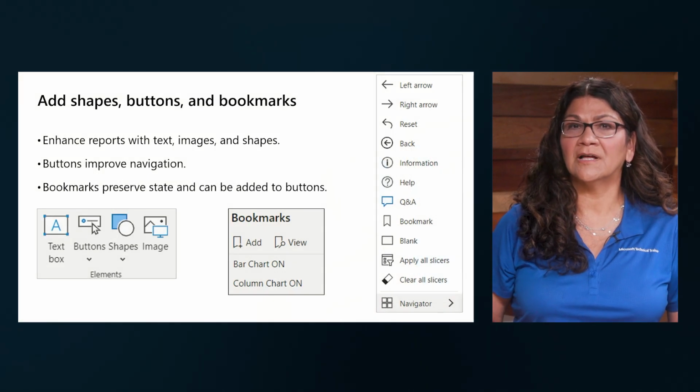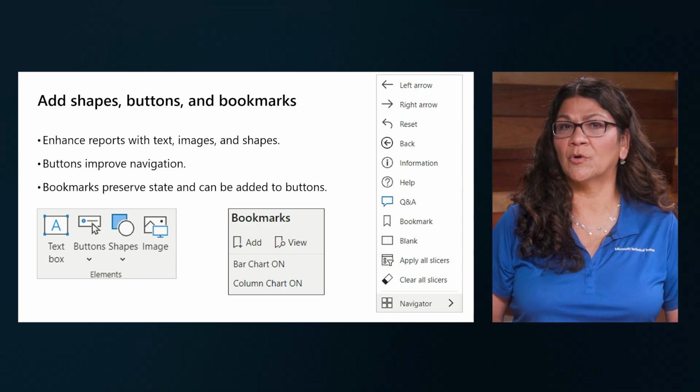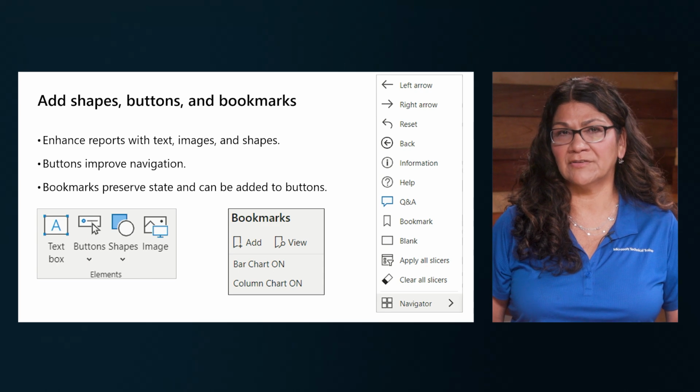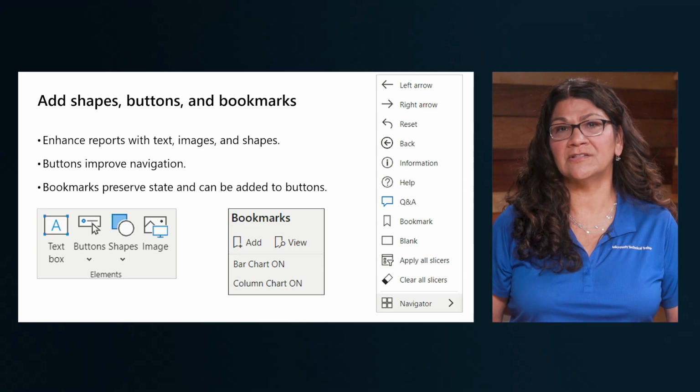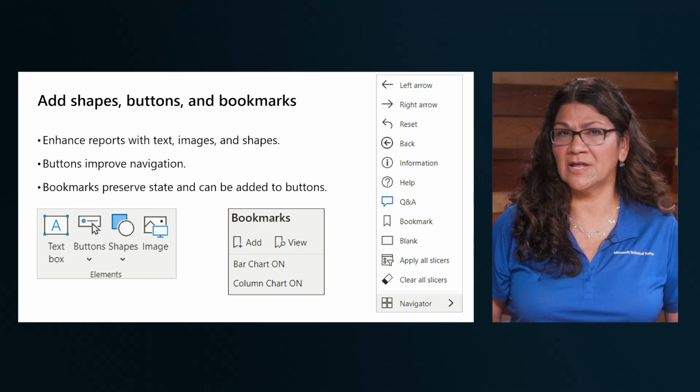There are several other report elements in Power BI Desktop to make your report more interesting and interactive and easier for users to navigate. You can use buttons to switch between two visuals in a report, to drill down into the data in your visual, or to move from one page in your report to another.